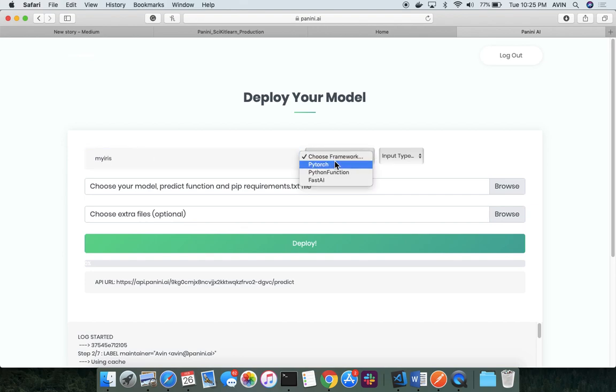For the framework, we have 3 frameworks available right now: PyTorch, Python Function, FastAI. PyTorch is if you're using any sort of deep learning. Python is if you're using scikit-learn, like SparkML or anything like that, any sort of classical machine learning, like SVM, random forest, and so on.